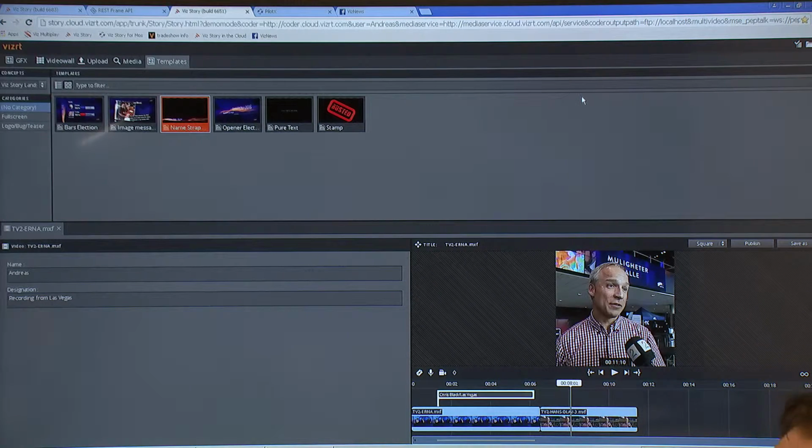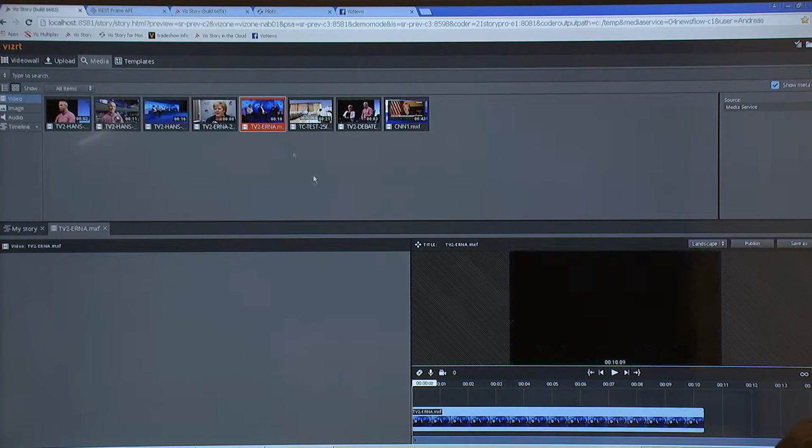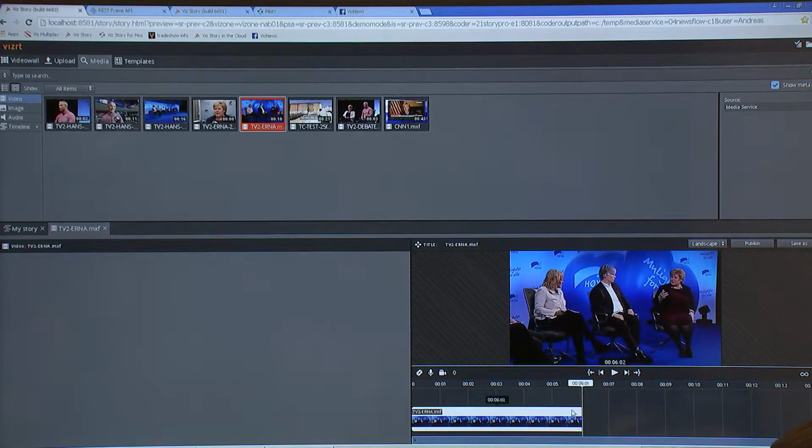While this is going, I'm going to go bring up a version of Story that I have running locally to show you some more advanced features of the timeline. So let's go over here. So here I have the same product running. And what we're going to do is we're going to start off with a similar timeline over here.